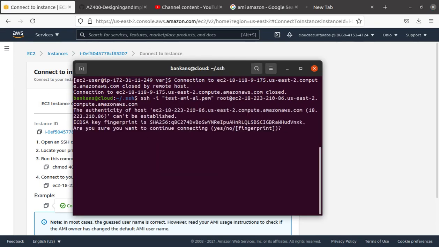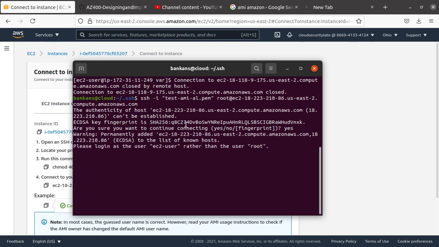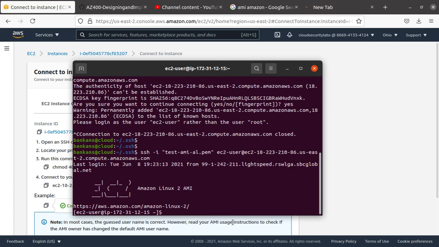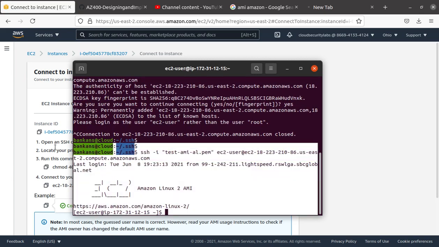Let's get there. Say yes, get inside the machine. It says please login as the EC2 user rather than the user root. Okay, so let's see. It says EC2 user. Let's try EC2-user, see what happens. Alright, let's see what happens now. So now I'm logged into the machine.